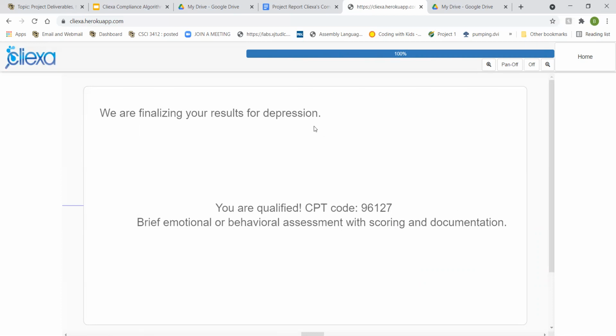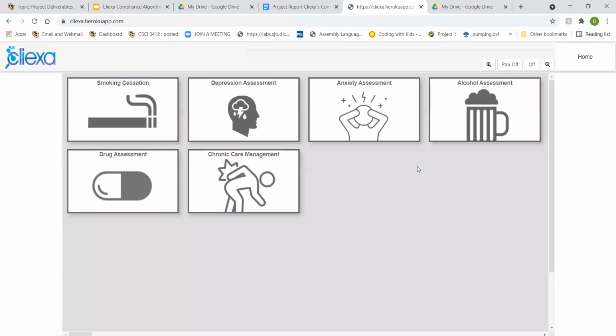So how our algorithm works is we have a set of assessments that you can pick from. Let's go back to the homepage real quick. The users will click the assessment of their choice, and when they go into the assessment, it will populate a series of questions for the users to select yes or no on, whichever best describes them. Depending on how they answer those questions, our application will calculate their answers and generate a result to see if they're qualified for treatment for that particular assessment.